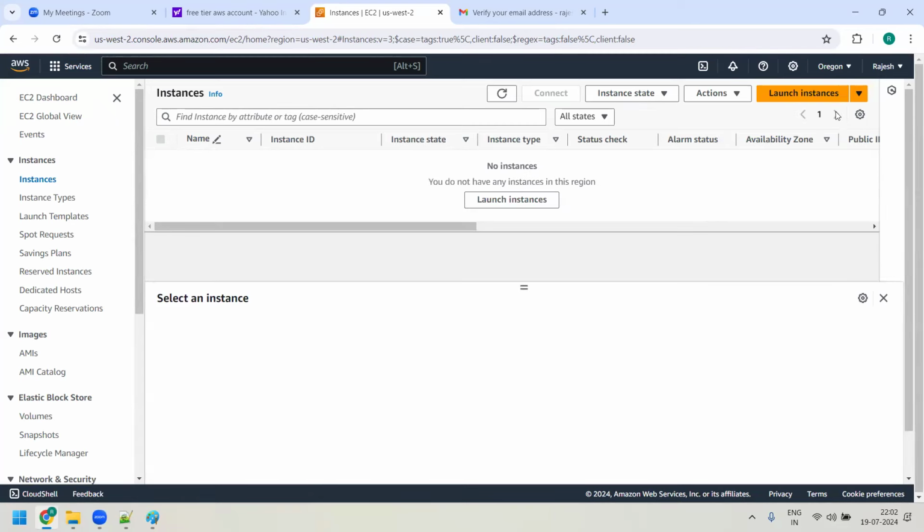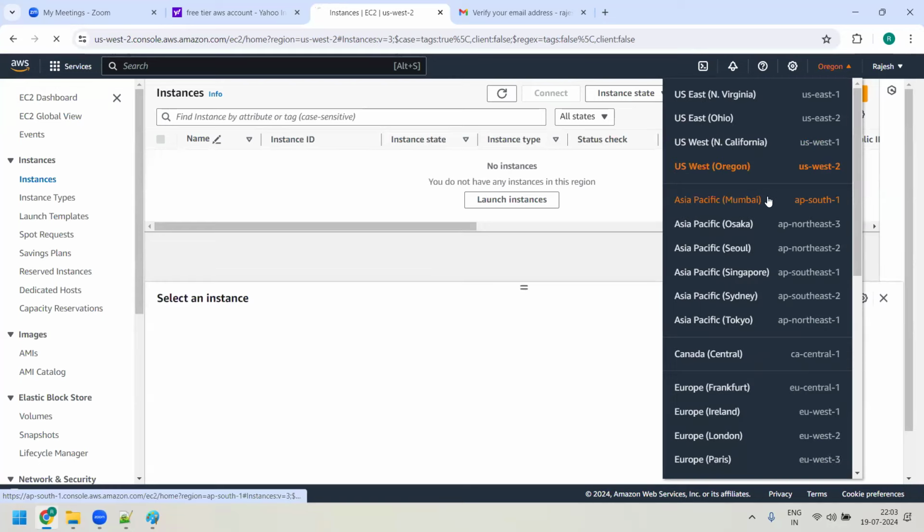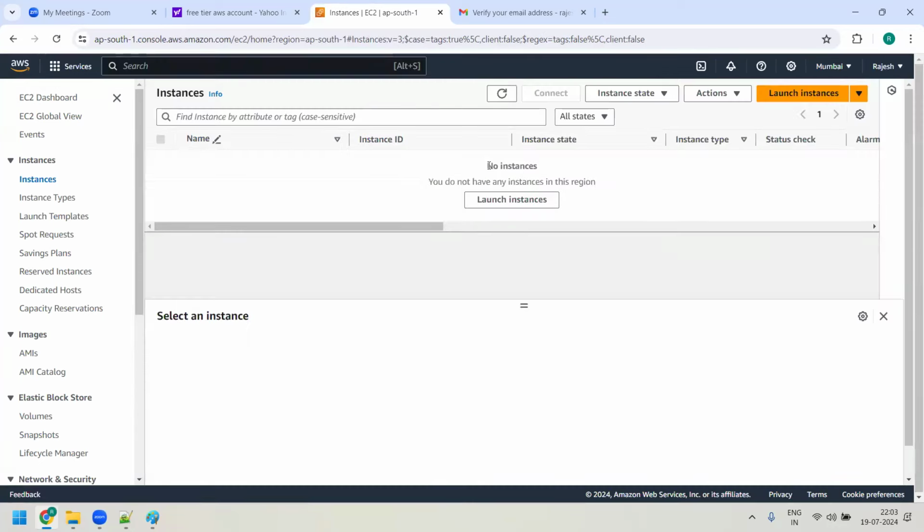So in all kinds of design documents or wherever, right, you follow the documentation to implement something. They have given that, okay, in that particular region only you have to go and create a server like that. Okay. Now what I will do at this point of time, because most of us are staying in India, I'll go with the Asia Pacific, Mumbai region, and then here I will try to create a server.